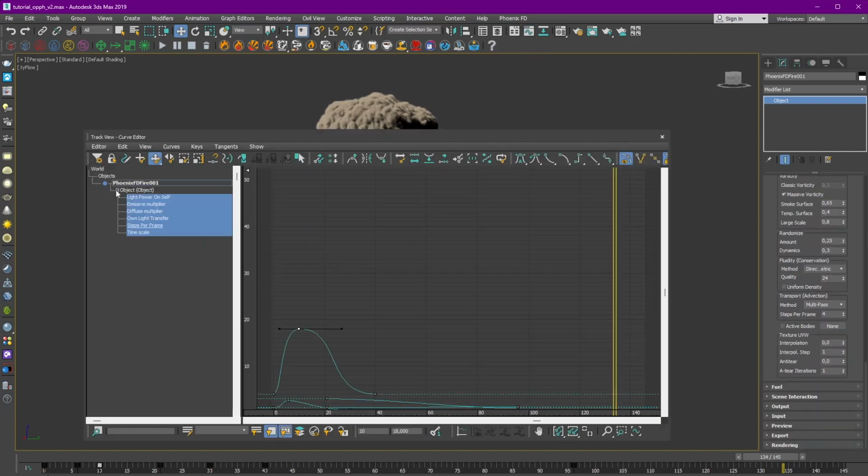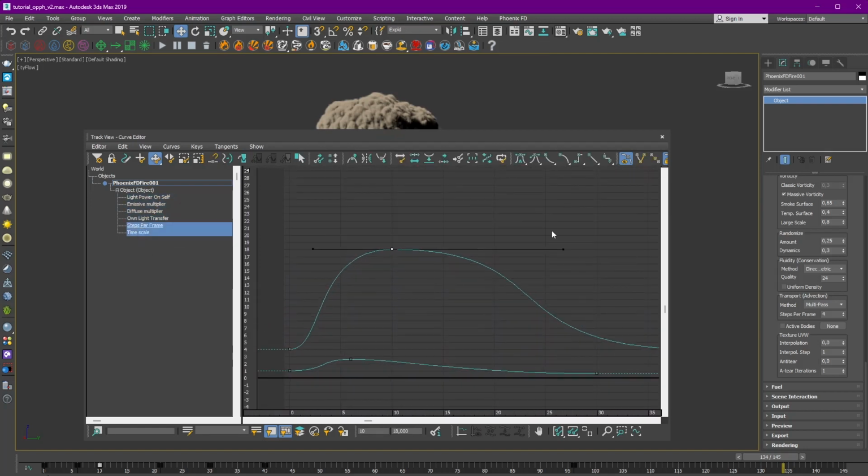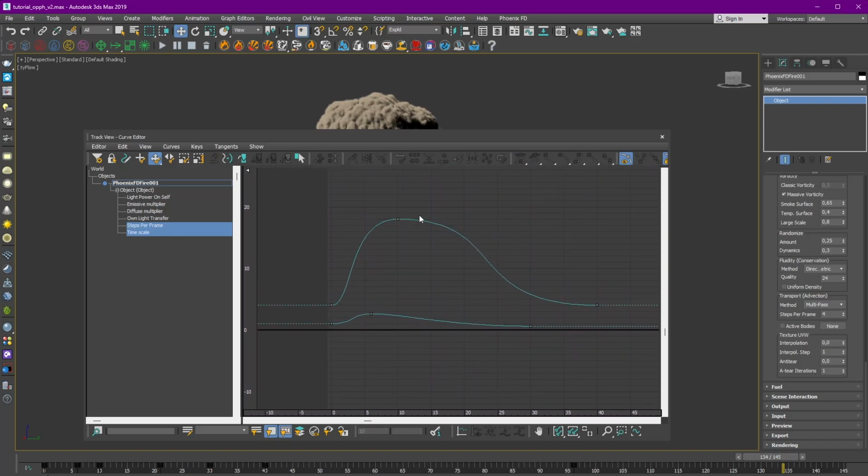So the graph animation, these first several parameters are just for render. So let's focus on steps per frame and the time scale. So steps per frame have a spike of 18 at frame 10, and the time scale spike 2.6 at the frame 6. And fading off, fading on at the beginning and at the end.